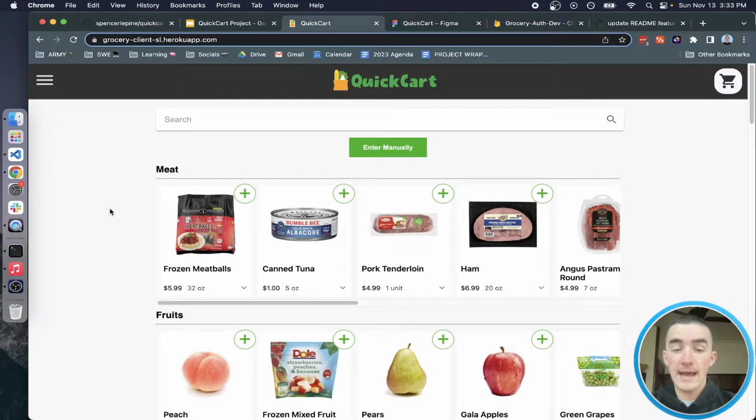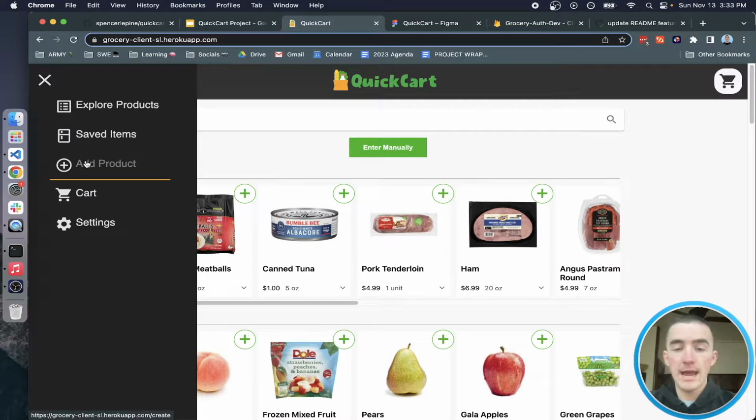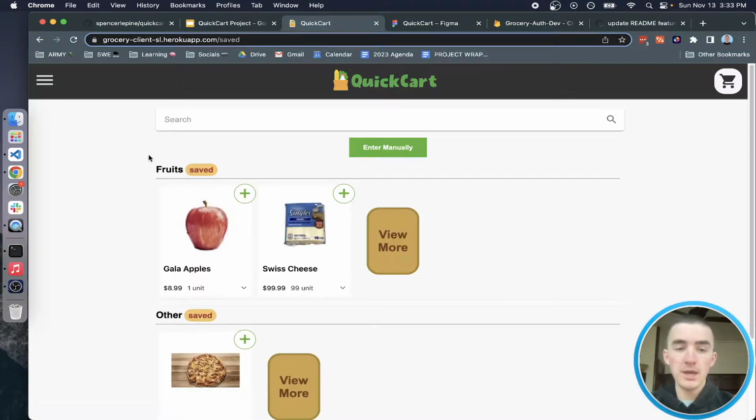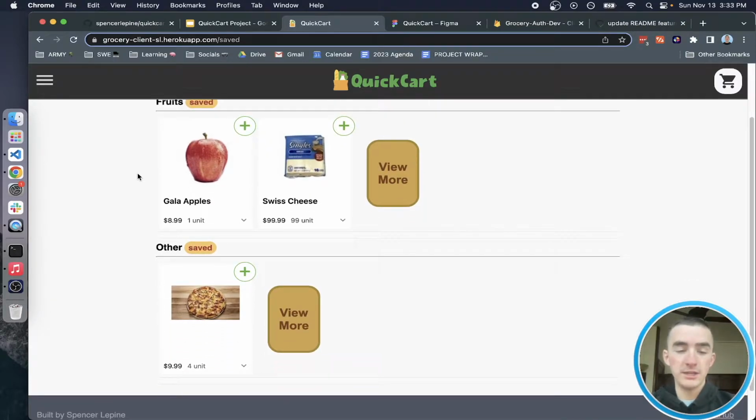If I want to add something that I usually buy at the store, but I don't see here, we can head over and add the product manually. We can upload the photo, submit the price, everything we need. If we're saving these products, uploading them, we can keep track of everything that we've added on our saved page here.